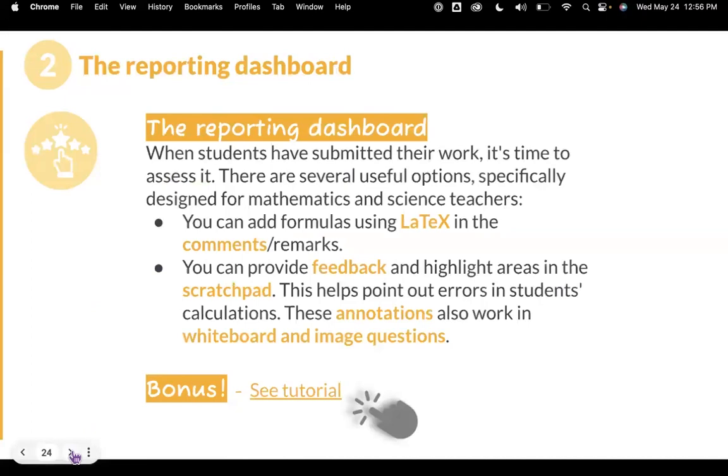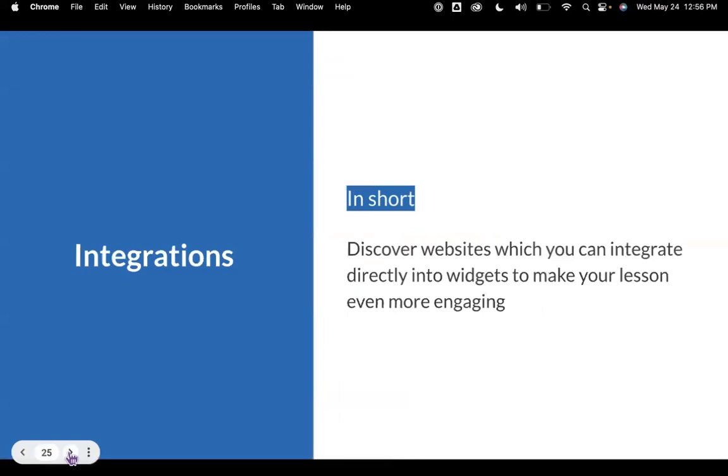We talked about the importance of the reporting dashboard and evidence of our students' learning. That dashboard is really important because you also can have some options that you can use. You can add your formulas in LaTeX formatting in your comments and your remarks. You can also put those annotations in the whiteboard and image questions. And don't forget, we've included lots of bonuses and tutorials here for you to take advantage of.